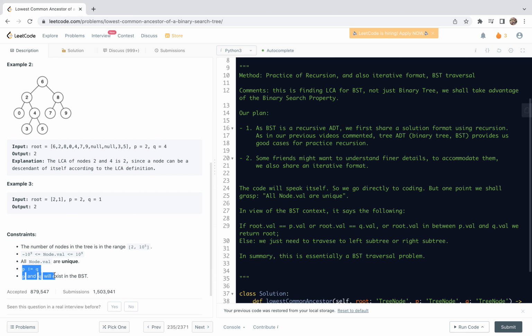The last two items are basically consistency assumptions. P does not equal Q, which makes good sense. Otherwise, if P and Q were equal, there's no good point in finding the LCA of the same node. P and Q will exist in the BST. This is also an important assumption. The reason is that this determines there is always a solution to return. With that said, let's look at the method we are going to practice.